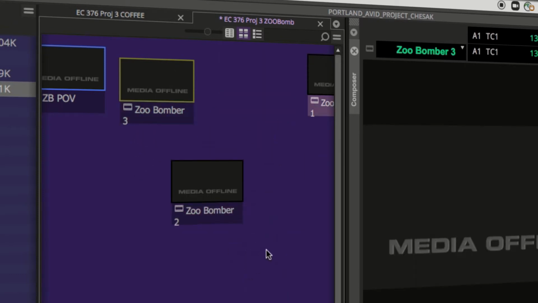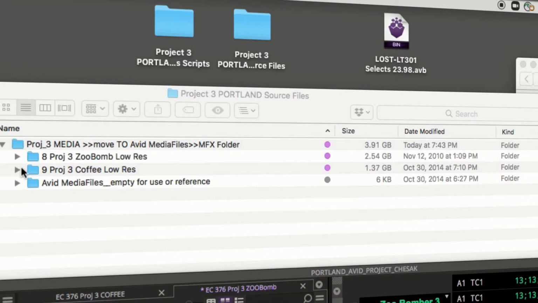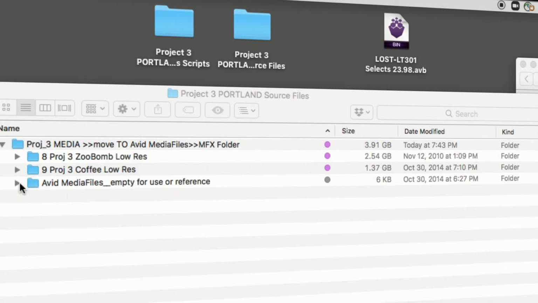The media is over here, and you can see the Zoo Bomb media is 2.5 gigabytes, and the coffee media is 1.37 gigabytes. And then this is just an empty Avid MediaFiles folder, empty for use or reference. And this is the folder structure where these 2 folders want to go.